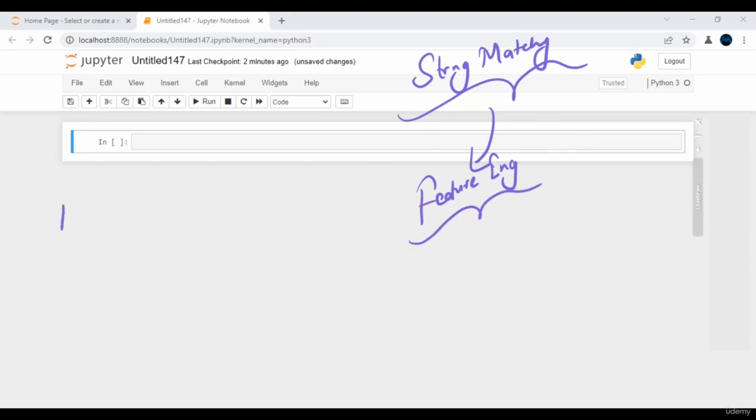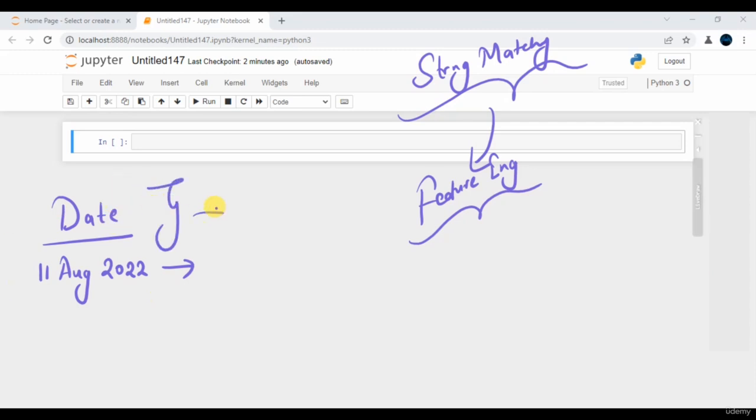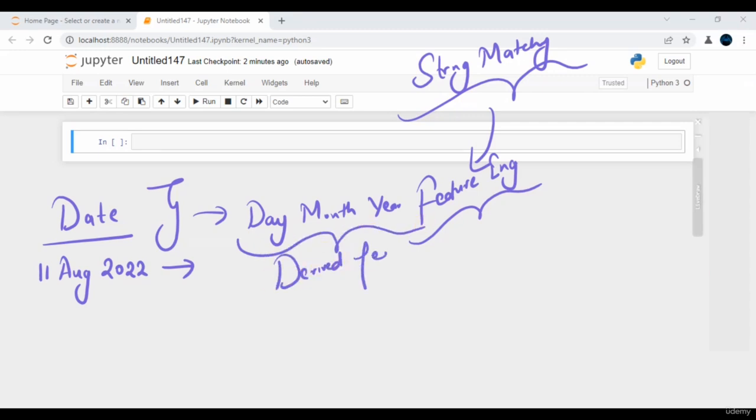Imagine I have a feature, let's say a date, and let's say I have some date as 11th August, let's say 2021, or 2022, whatever else it is. Let's say I have to extract what is the day, what is the month, similarly what is the year, or what is the weekday, whatever else. These are typically all the derived features that you can think of deriving from this date feature. This is often known as featureization or feature engineering.